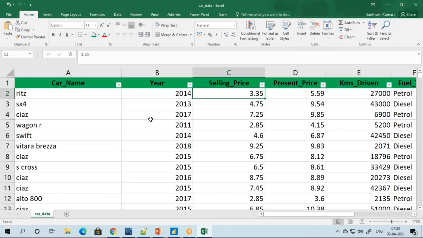And if for any reason I want to import more than this one, what is the file extension which we need to use? Excel will support only 10 lakhs. Okay, not more than that.